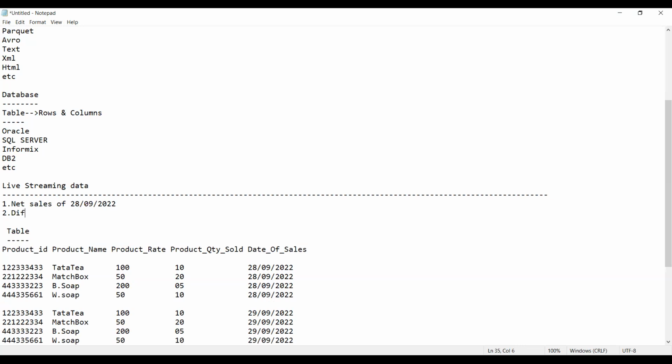And after that, they want the difference in sales.